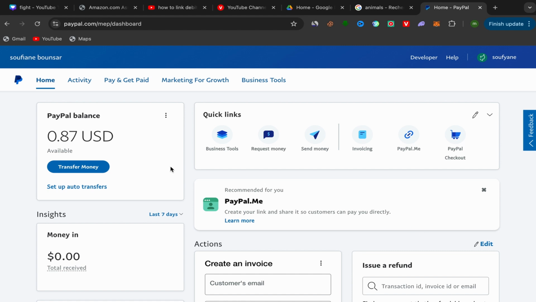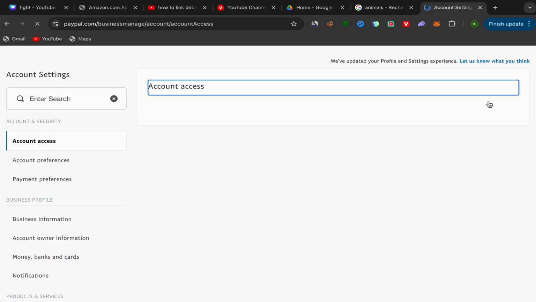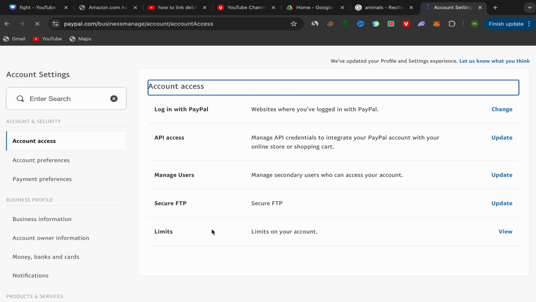All you have to do is open your PayPal account like this, go to your PayPal homepage and click over here on your profile picture or your PayPal name and click over here on account setting, like this. It's super easy. It will take just a few minutes, so pay attention please. And it's going to take you to this page as you can see.